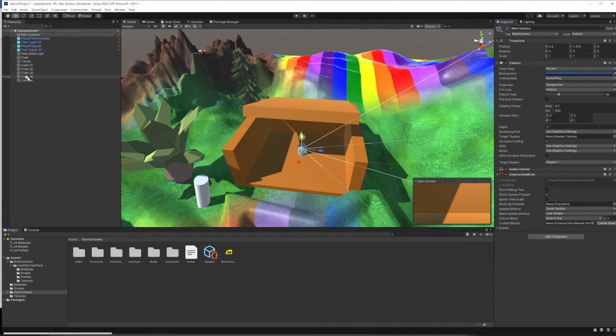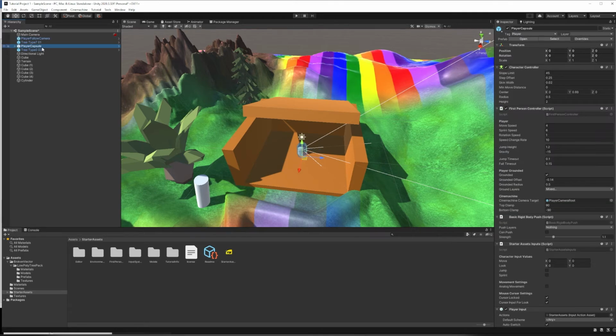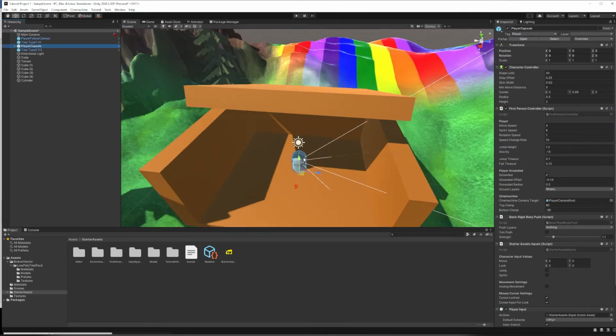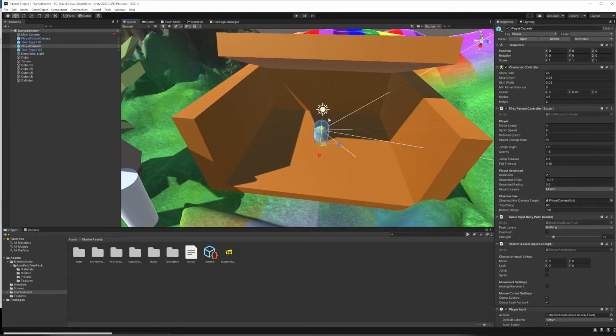Take a look in your hierarchy now and see what has been added when we added this first-person player controller. There is our main camera. There's something called a player follow camera. And then there's this other thing called the player capsule. And that pill-shaped gray thing here is the player capsule. All three of these are involved in our player.